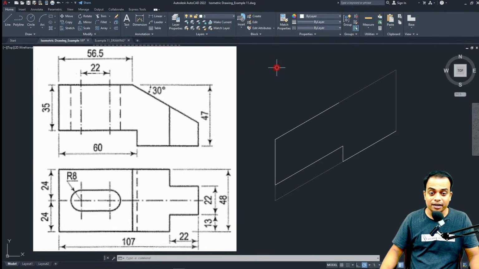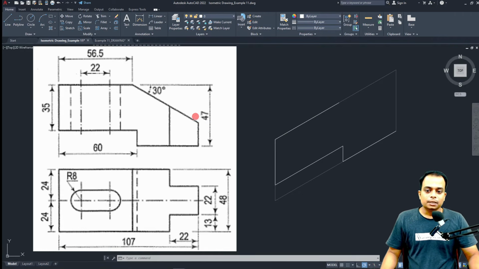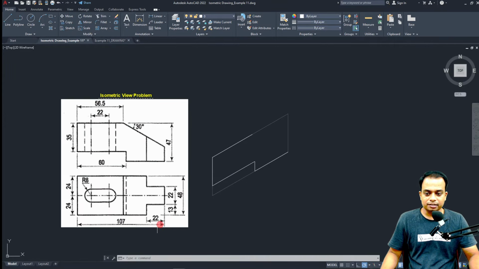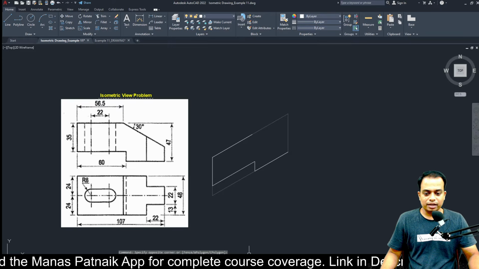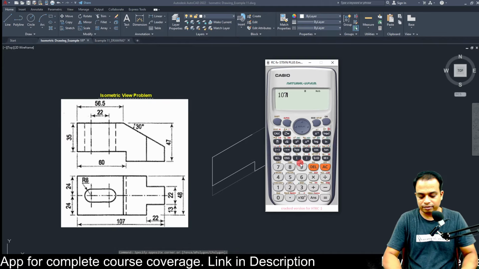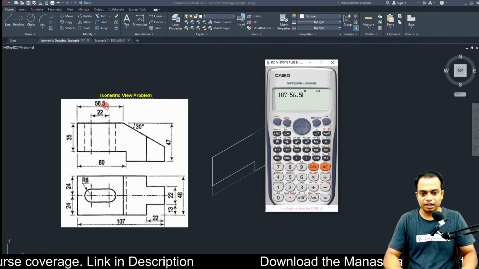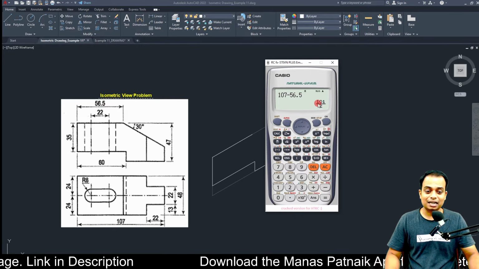So I'm going to create a triangle over here, and with the reference of that triangle I am going to locate this point. Wait, don't worry. Secondly, how much is this distance? Sir, this can be calculated. How? Sir, we've got this distance as 107 minus 56.5 will give us this distance. Okay, so do we have a calculator? Yes, we do. 107 minus 56.5 and enter.